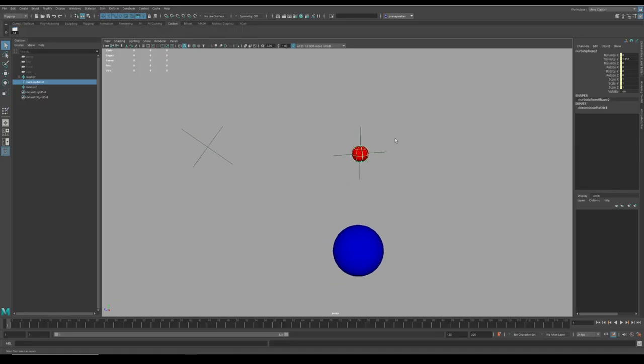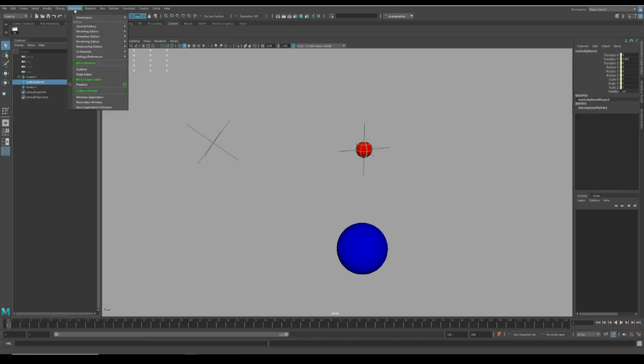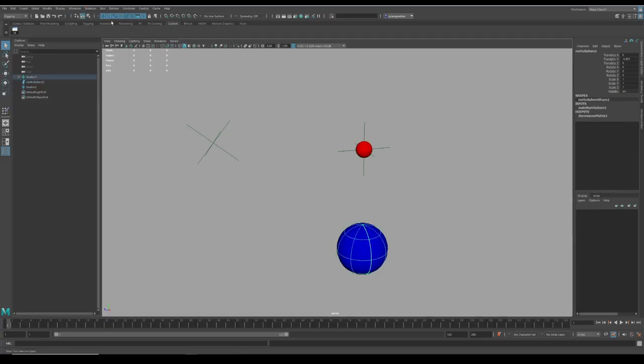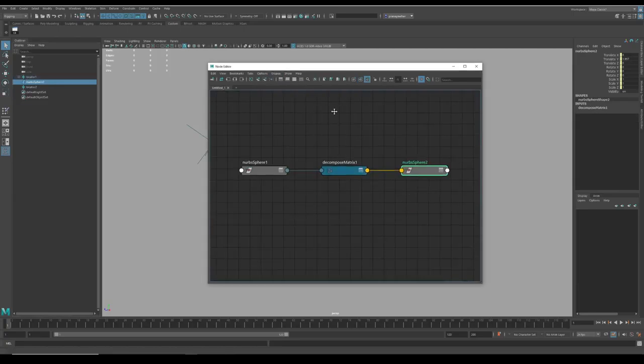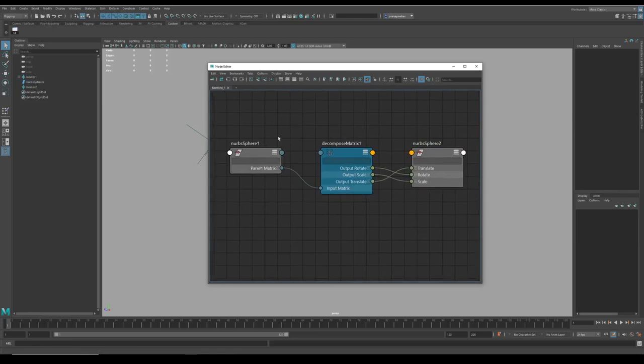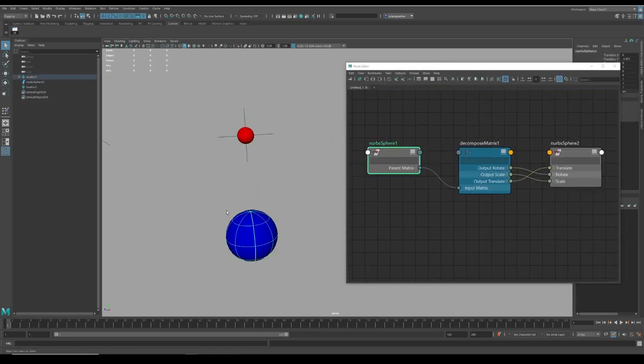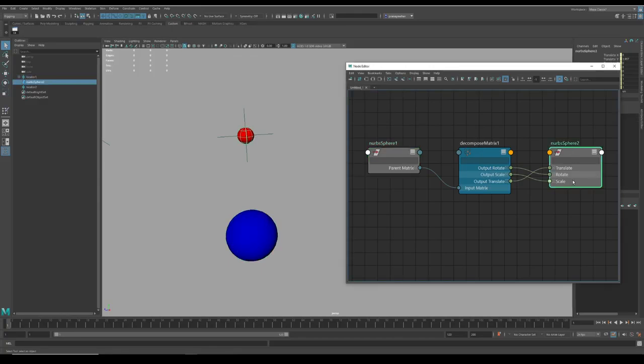But what I want to show here is that I have this sphere which is parented under the world. It's not parented under any other object. And what I'm feeding to this node is the parent matrix of this sphere. Let me show you in the node editor. So the parent matrix of this sphere is going into the translate, rotate and scale channels of this sphere.